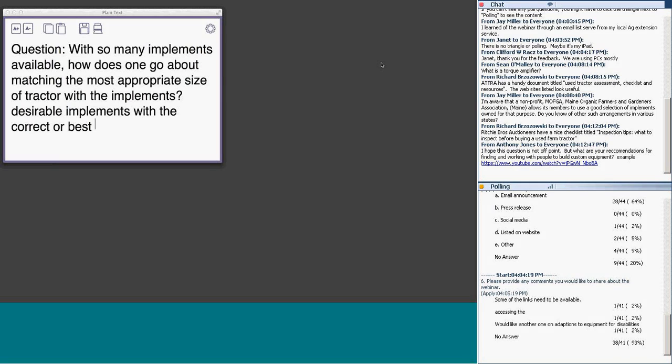So what we look at is manufacturer recommendations. We look at the limits or the recommendations of the tractor when you purchase it, because it'll have limits on how much it can lift, how much PTO horsepower it has. And you try to size your implements to best suit those two criteria.